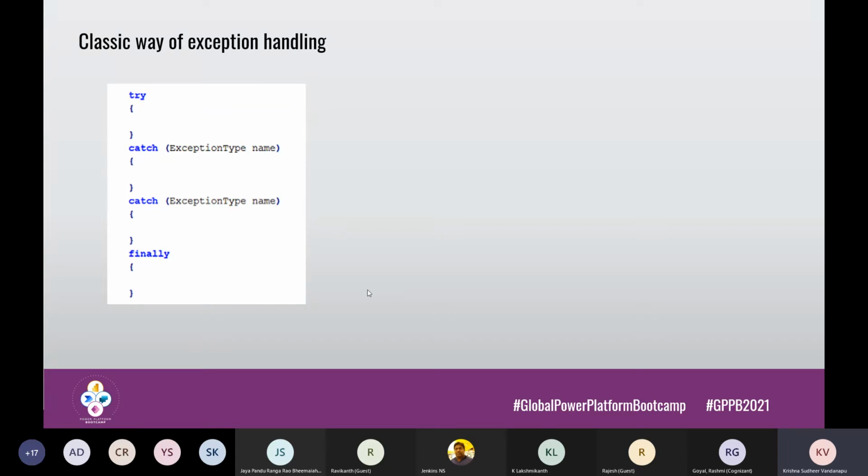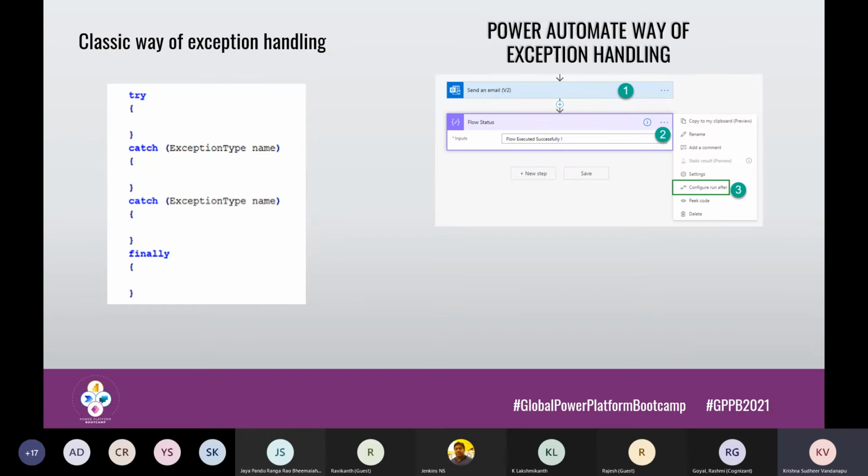How can I implement this scenario in Power Automate? In Power Automate we have a property called configure run after. To use it, select the step where you are anticipating a possible exception. I'm anticipating the possible exception at the time of sending email, so I want to handle the exception of the send email step.